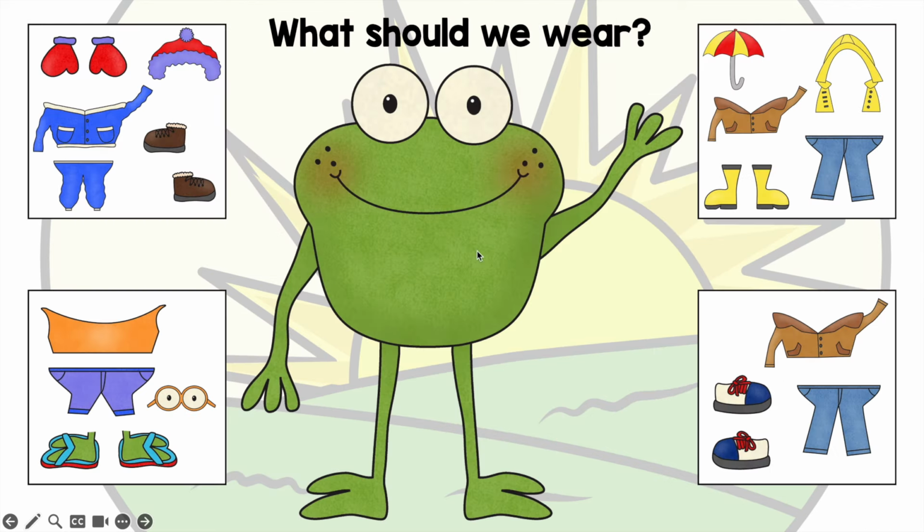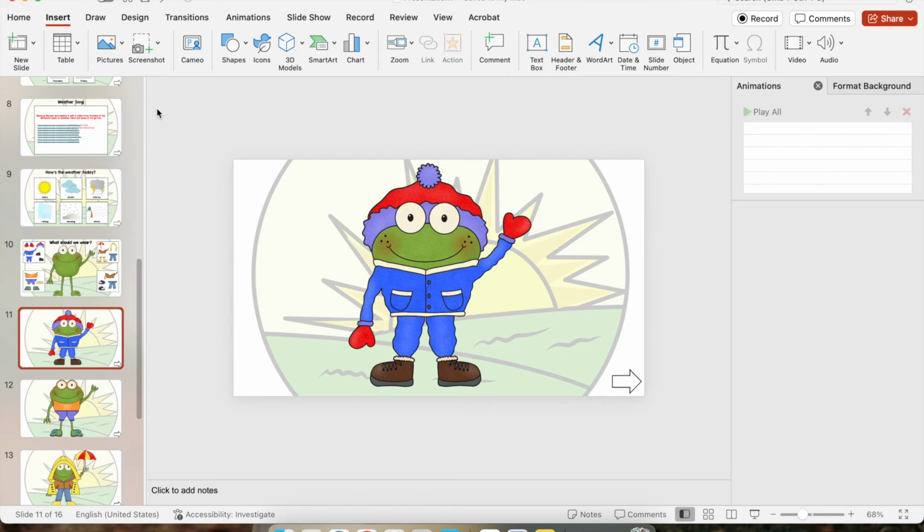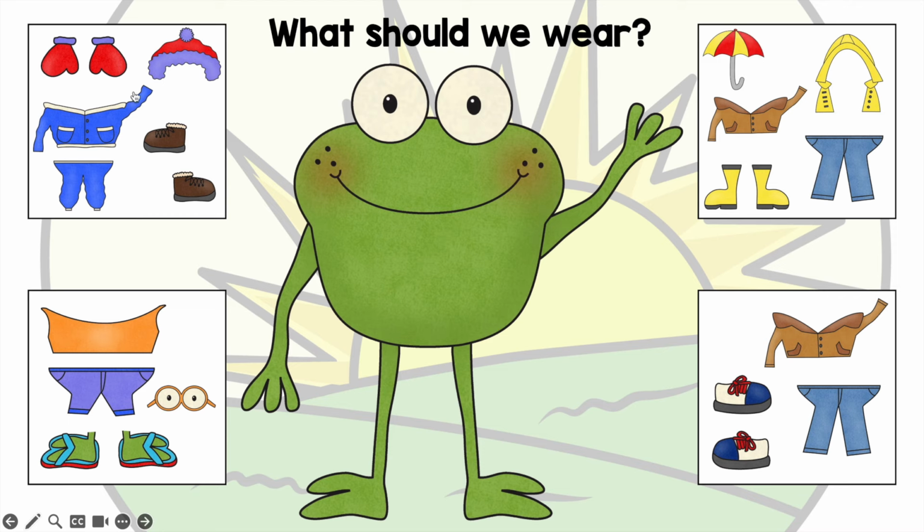So this is for what should the frog wear in different types of weather. So what your students are going to do is identify what's the appropriate weather for today. And when they click on it, it's going to dress the frog. So let me just show you some of the different ones. So this was this one.